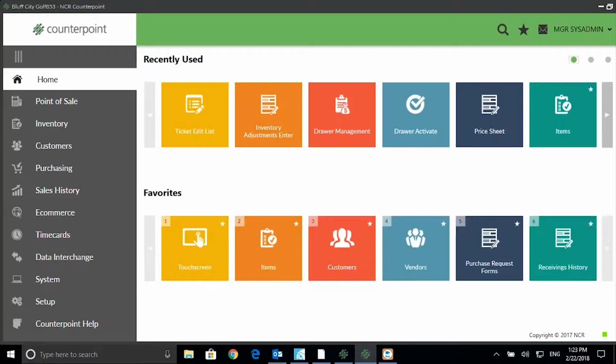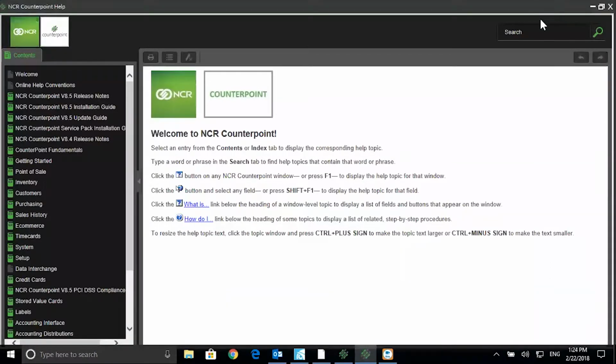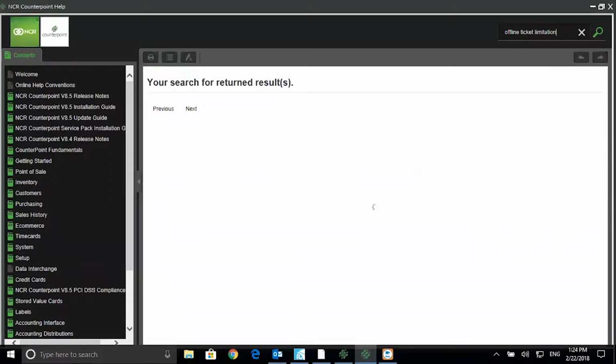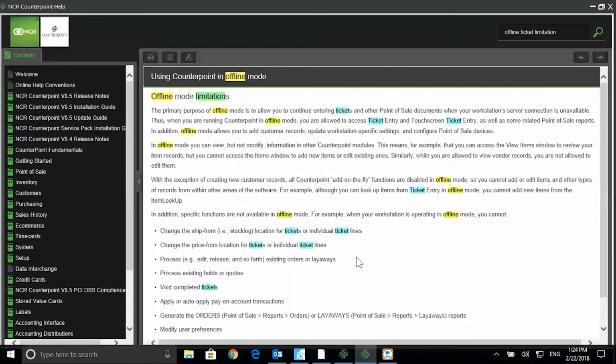Now, within point of sale, there are also some limitations. So I'm going to show you how to look up the limitations in case you forget. From the main menu of Counterpoint, just simply press F1. That'll bring up your help screen. And in the search, just type offline ticket entry limitations, and I will just press enter. And you can see here I have a link to offline mode limitations. So I'm just going to click on that link.